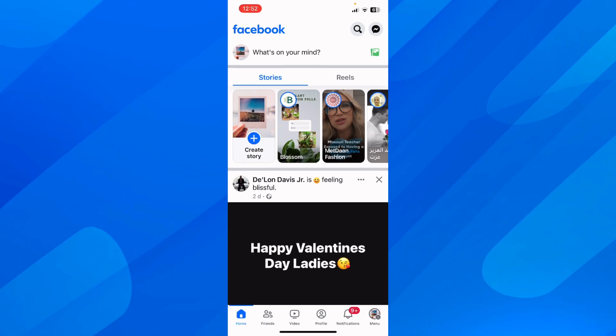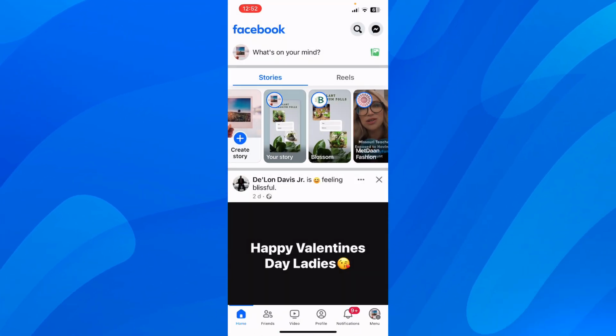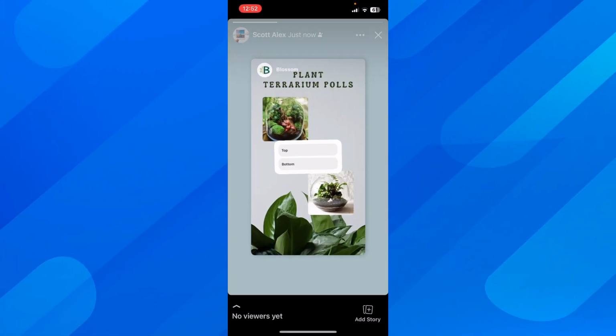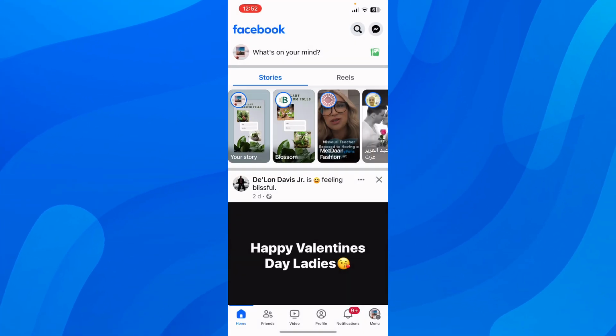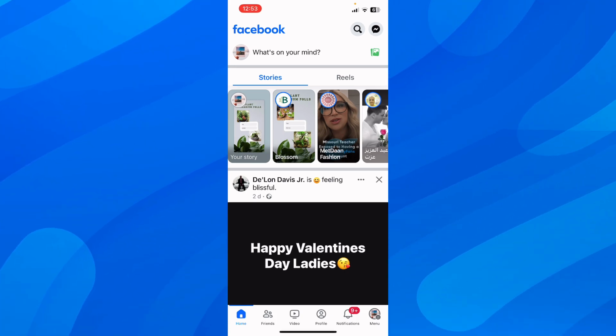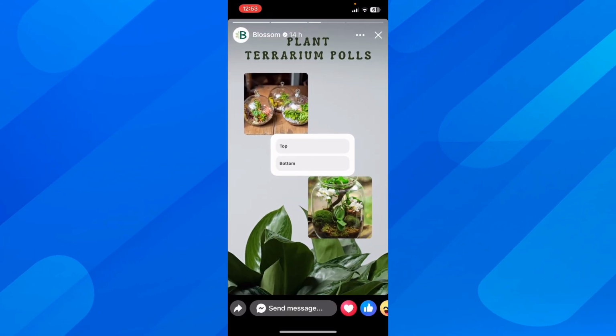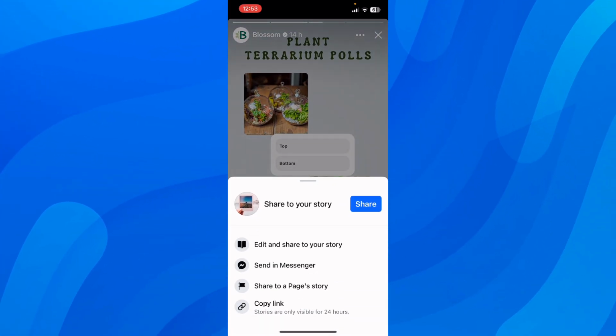So if we refresh this, we should have here this to our story. So you can see your story, and we have here the story that we just shared. So basically you can do this with any type of stories, videos, images, or whatever. So simply tap on the share button, and then simply tap on share to your story, and that's all you have to do.